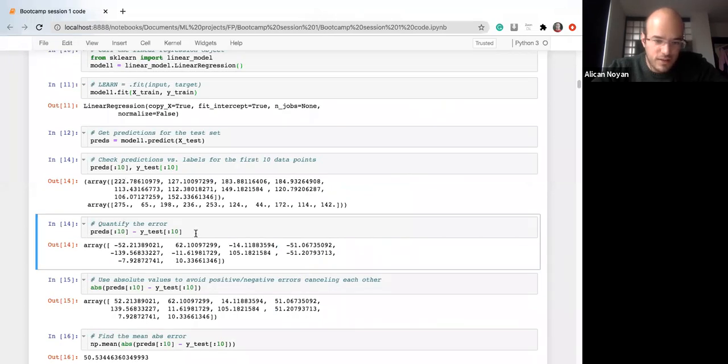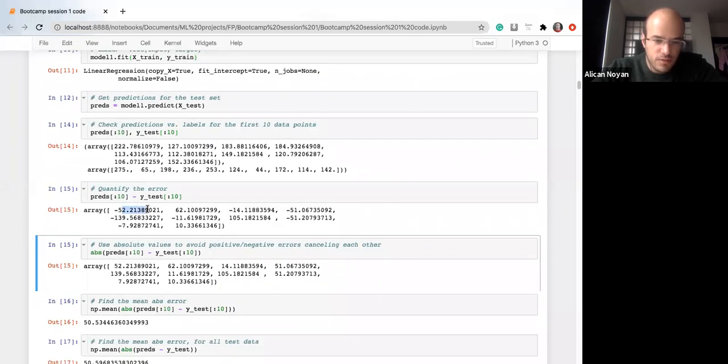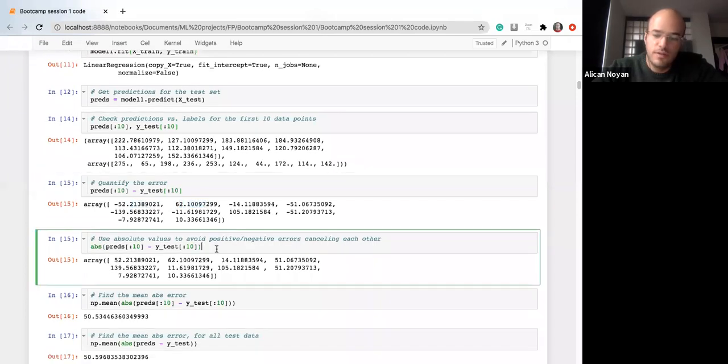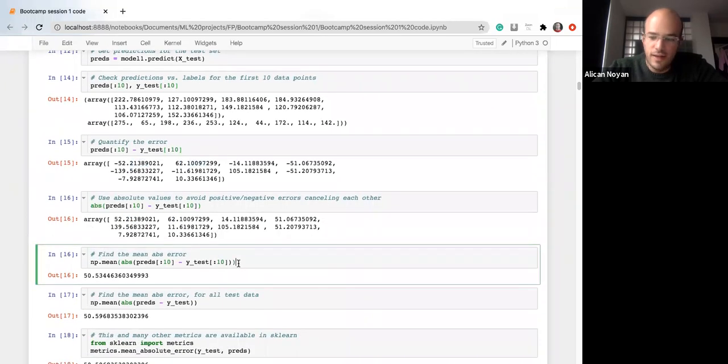Let's quantify this. We can just take the difference and see how much error we have. Maybe you're interested in the average error, so we can take the average. But if we take the average directly, these will cancel. So instead, we can take the absolute value. We can turn all the errors to positive values and then take the average.